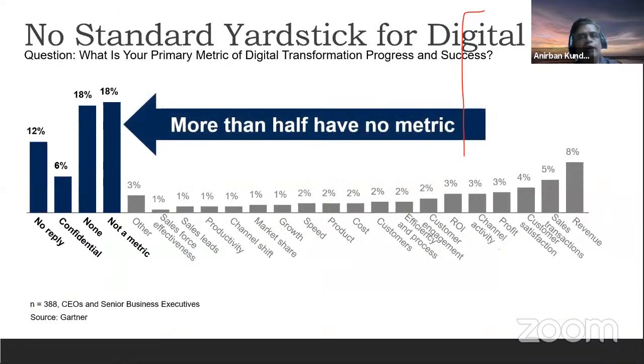So when we were looking at one of the key things, this is a Gartner survey, the executives were asked. The challenge is everybody sees that we need to do something. Now, you have to identify what is my primary metric which I want to improve, and what will be the main essential source on which I will base the digital transformation. What was startling was more than half of them had no metric.